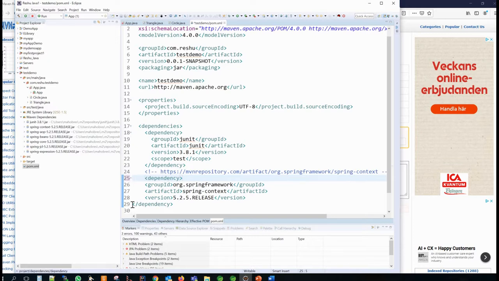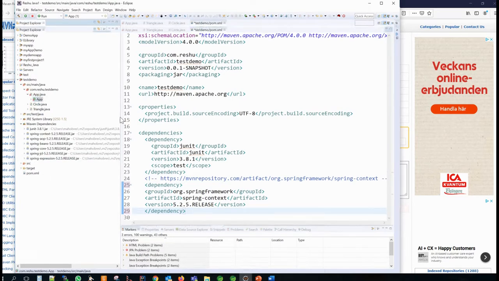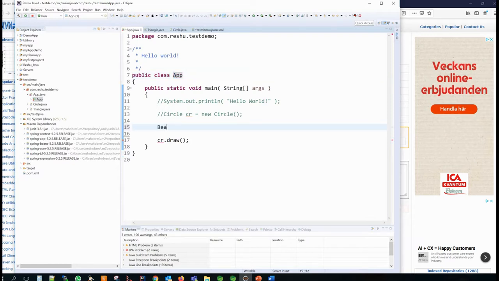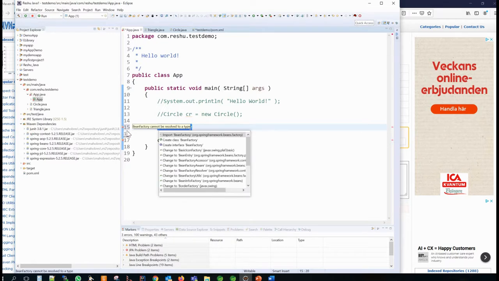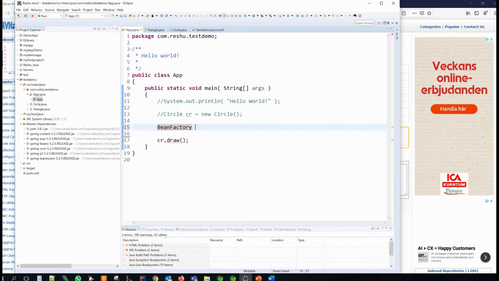So now I can use Spring configuration in my project. In the App class I will create a bean factory. If you see here, we can import a BeanFactory class from the Spring Framework beans factory package. So we'll write BeanFactory equals new, and we can create a bean factory in many ways, but here I will create it by using the XmlBeanFactory class.